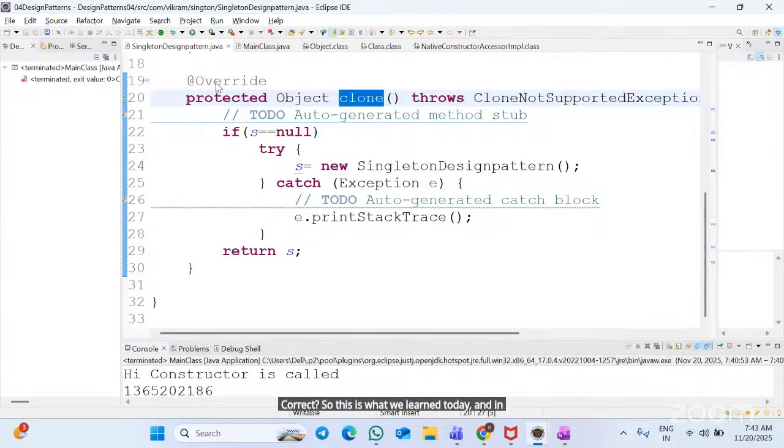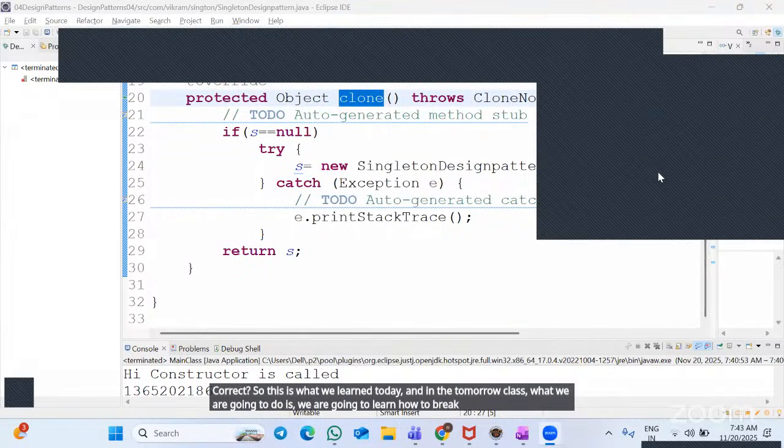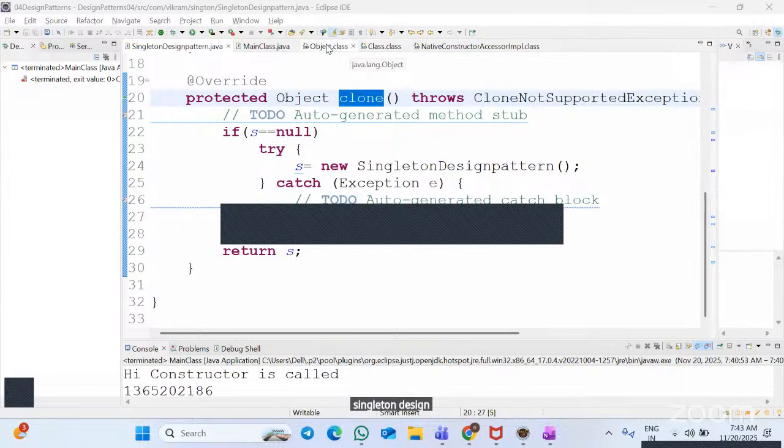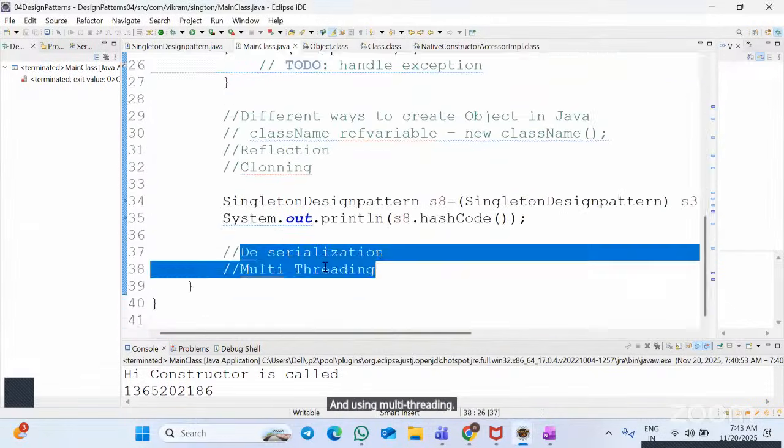And in tomorrow's class, we are going to learn how to break the singleton design pattern using deserialization and using multi-threading, and then how to fix it.